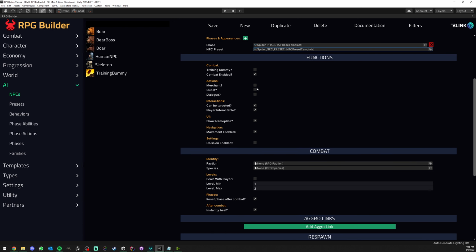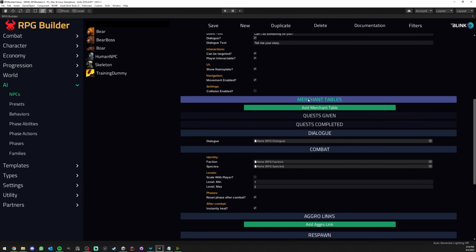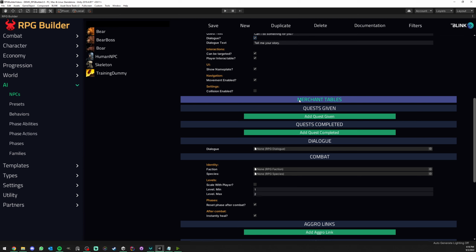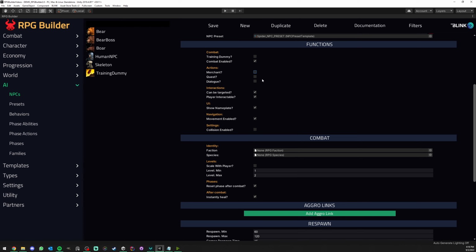Now, next we have a lot of checkboxes here, which will define some functions for this NPC. So here we have training dummy. If you have this on, you can't kill this NPC. It's basically going to get back to full HP when it's at 0 health. Can it have combat enabled? In this case, yes. Is it a merchant? Is it going to give some quests? Is it going to have some dialogues? And based on that, you can see that we now have different things here: merchant table, quest giver, dialogue, etc. And this will disappear if I turn this off. So that's how you create your friendly NPCs, right?